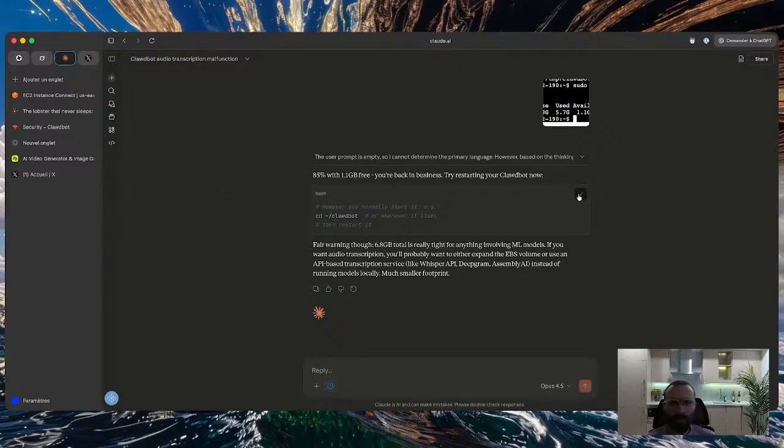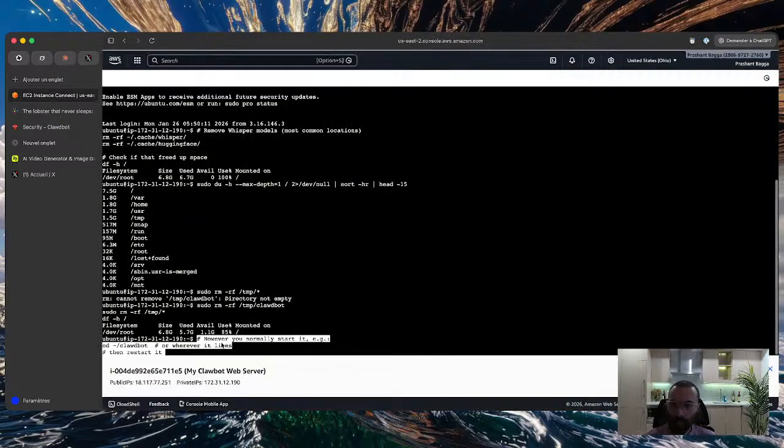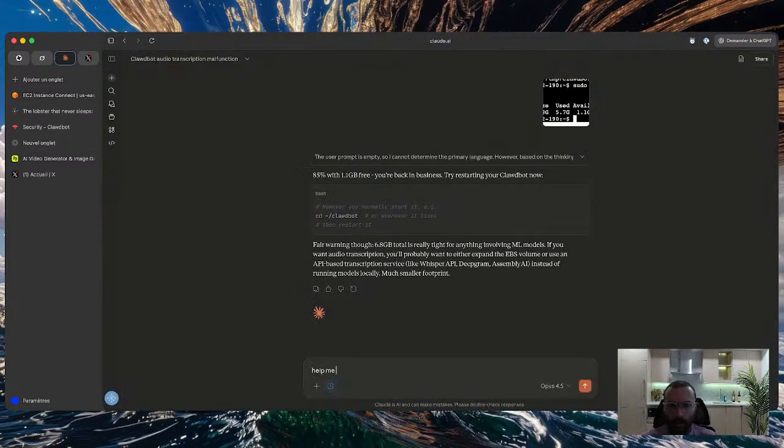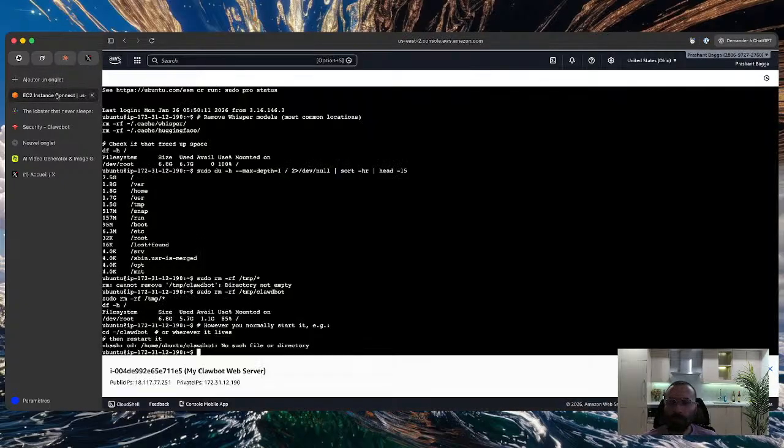It's really tight for anything involving ML models. If you want audio transcription, you probably want to either expand the EBS volume or use an API based transcription service instead of running models locally, much smaller footprint. Help me remove. You're back in business. Wherever it lives, restart it.